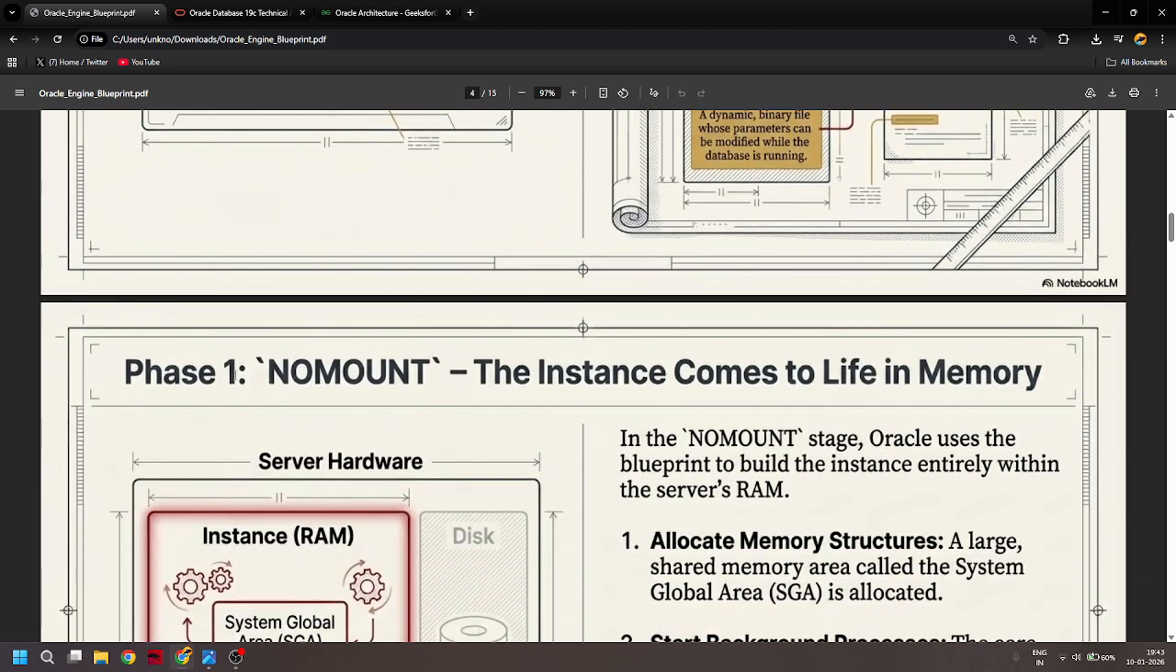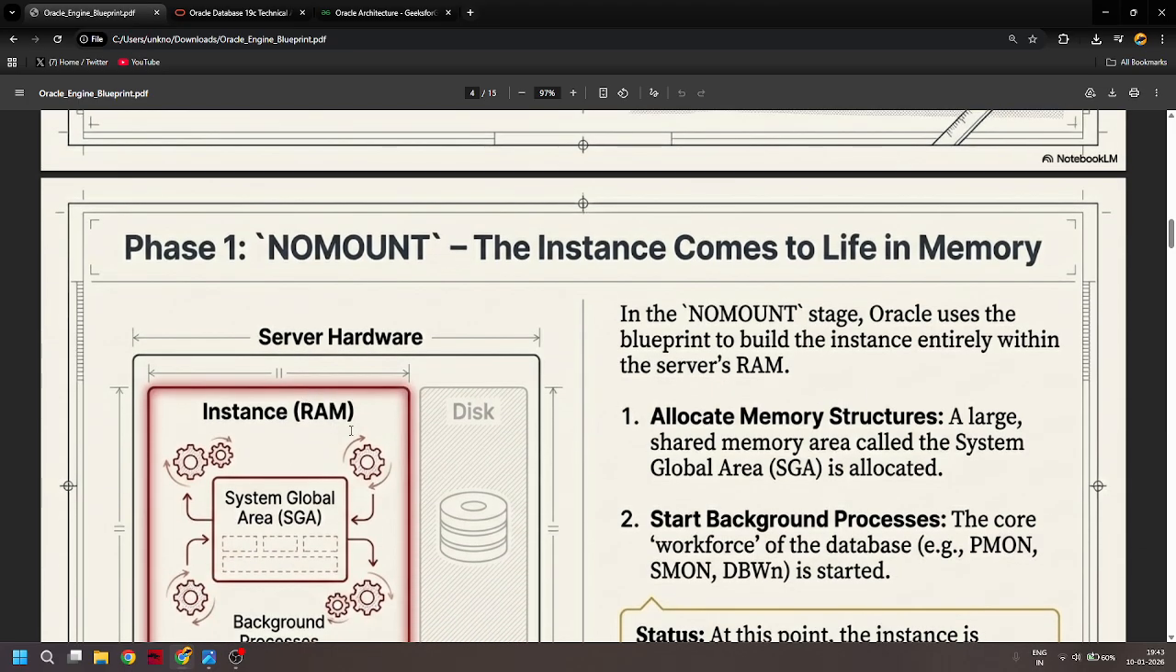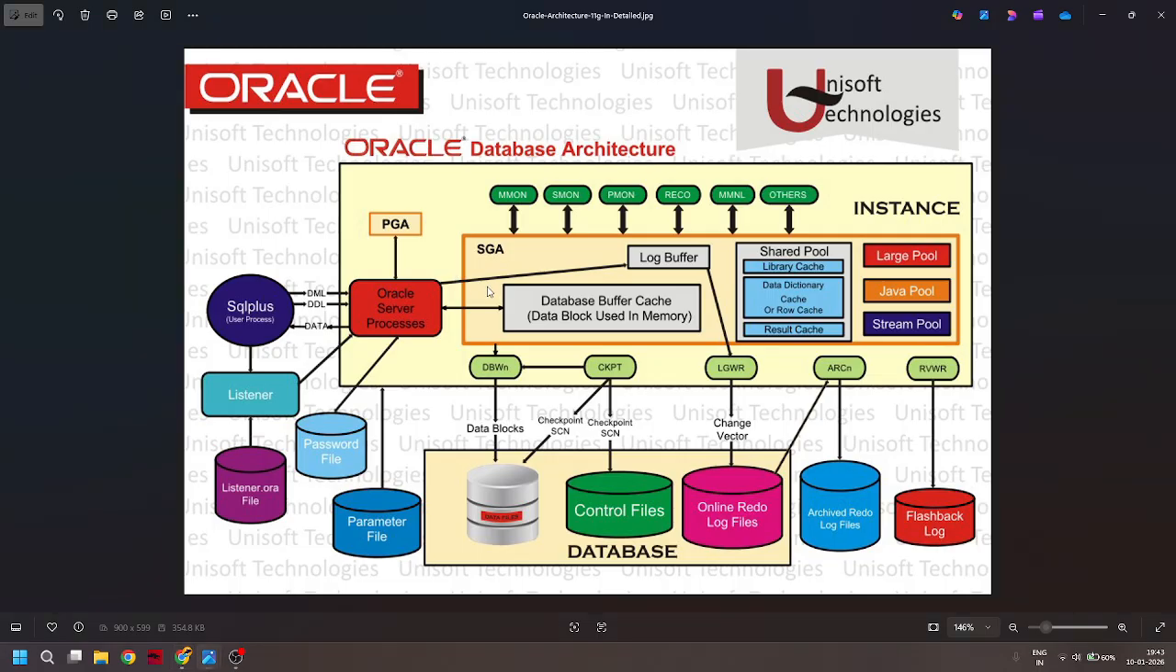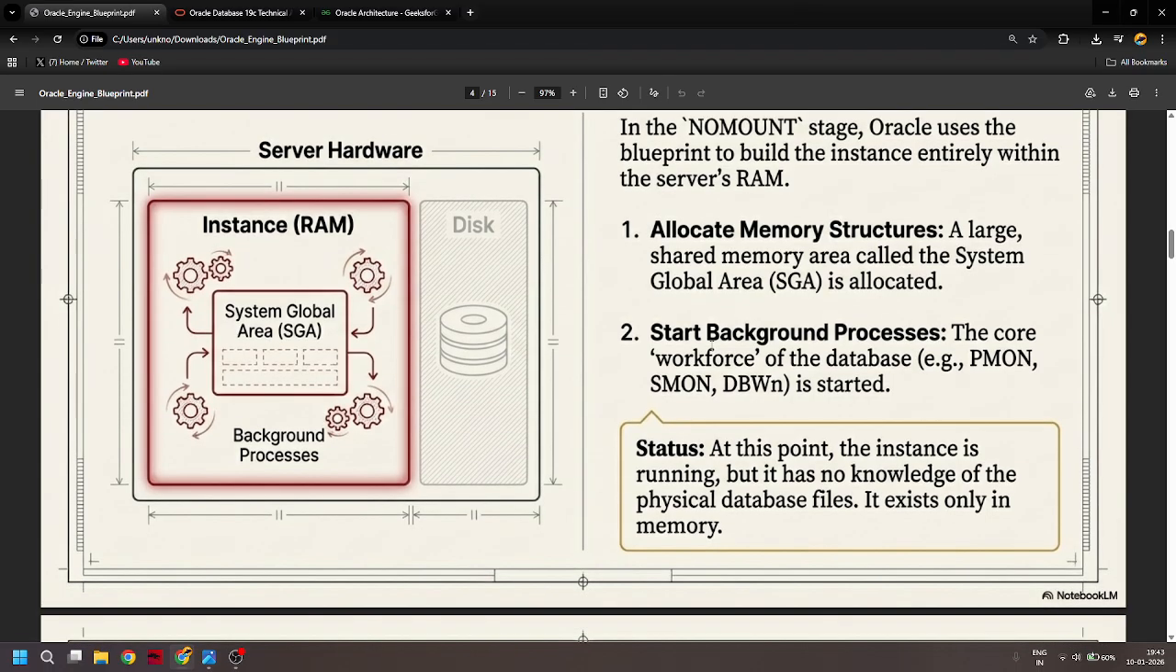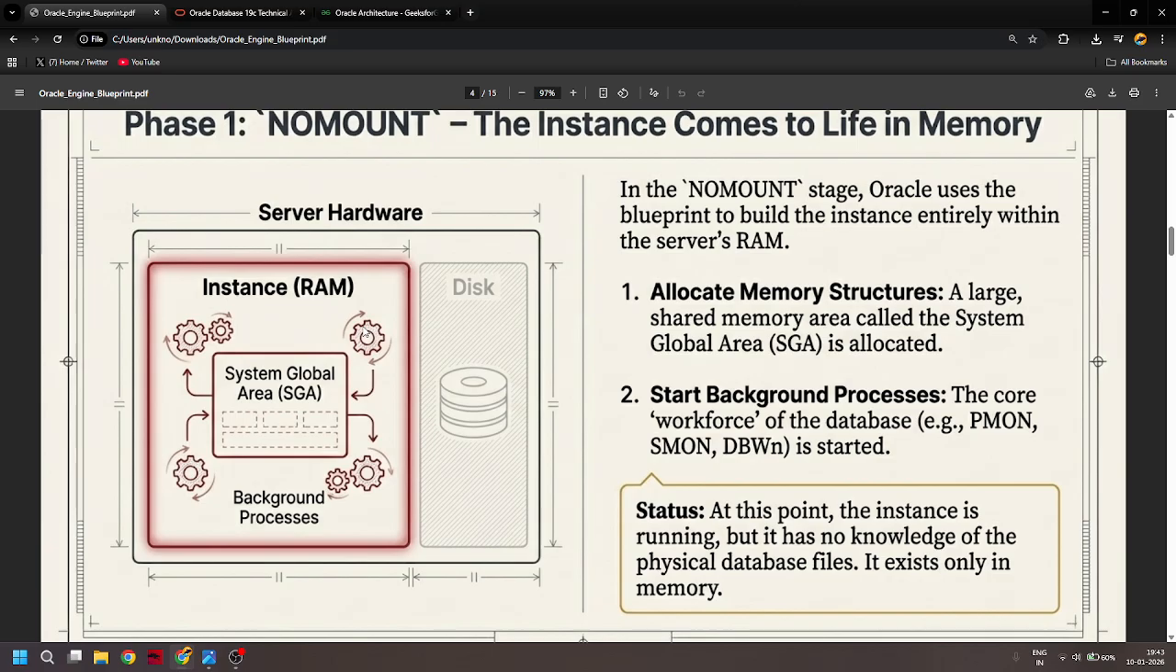Moving ahead, there is the nomount phase. The instance comes to life in the memory. This is the exact point when all the things from the diagram I showed you, the SGA, PGA, and everything in the instance, come to life. At this stage, we allocate the memory structures, of which a large shared memory area is called the system global area, and then all the background processes are started. At this point, the instance is running, but it has no knowledge of the actual data files or the physical database files. It exists only in the memory.